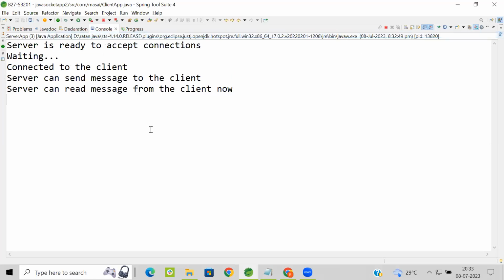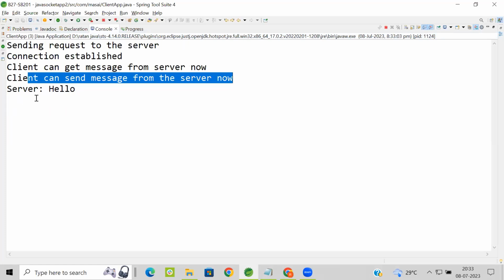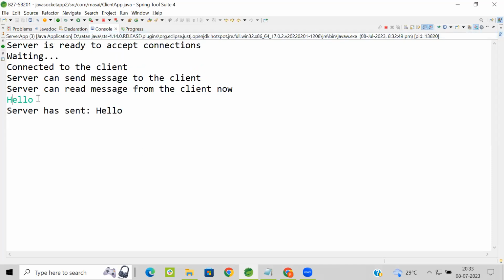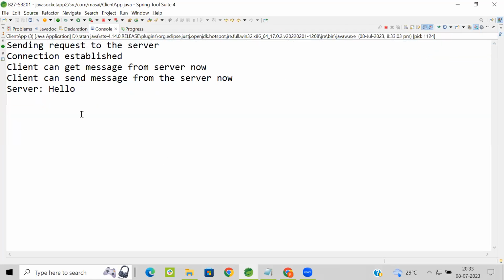I want to start from the server side. So I'm saying hello. Now this is my client tab, it is automatically switched. Now let me just go to the server. See here, server, I just wrote hello, server has sent hello. Now go to the client and here server has sent hello message.